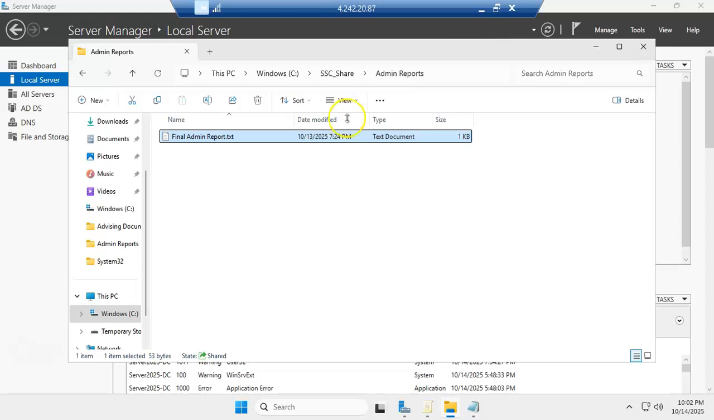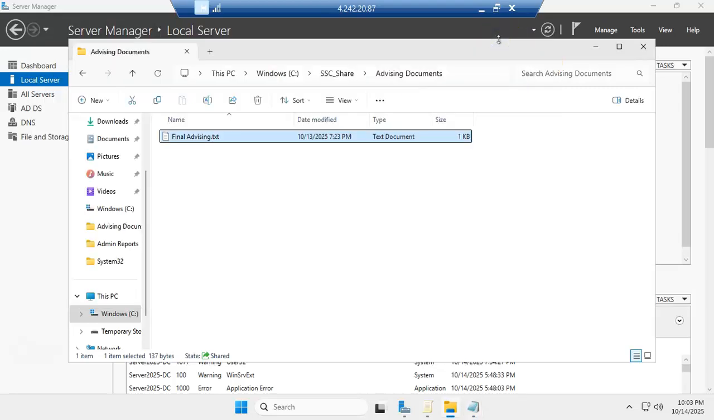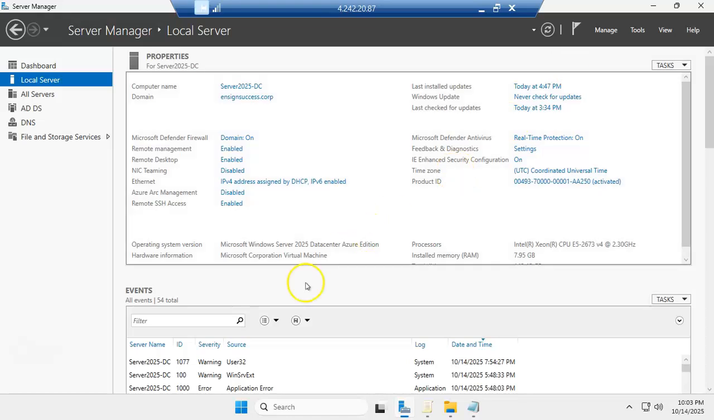We will also come to the advising document, which all advisors will have permissions to read and also write. Again, we have the advisor notes. These are just small notes that I created. Now I want us to log out and log in as an advisor and also as the manager, which is John Smith.